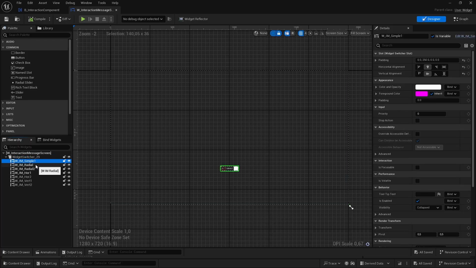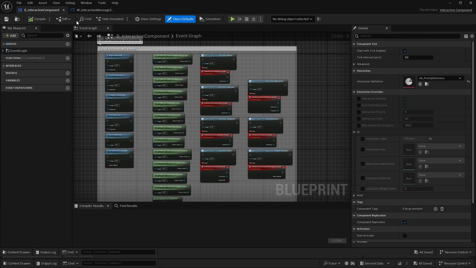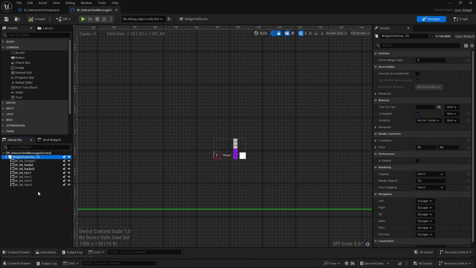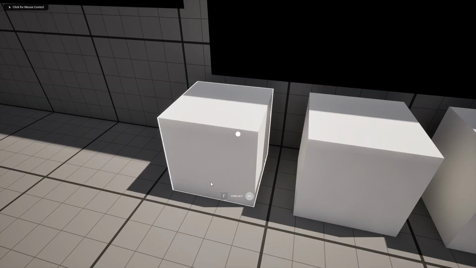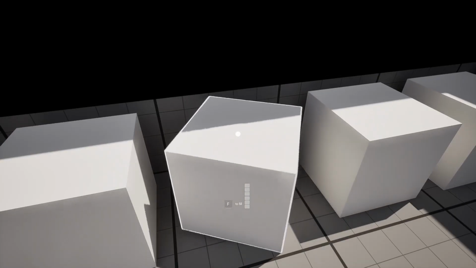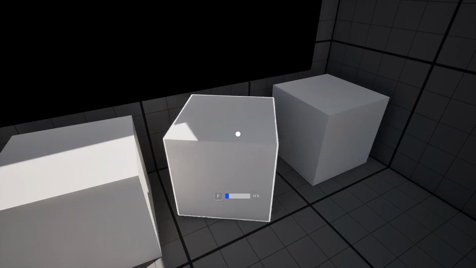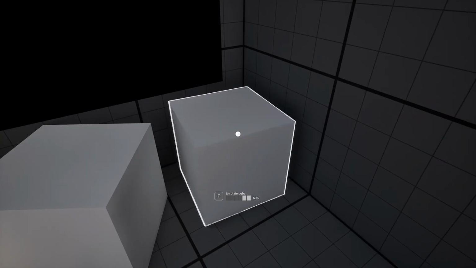We have provided some examples here. You can switch between them, and depending on the index that we have on the interaction component, the widget switcher is going to choose the proper UI. So for example, if I look at these cubes over here, you can see that the first one has a UI like this, but if I hover over the second one, the UI changed. This way you can change the UI for each of your interaction targets very easily.